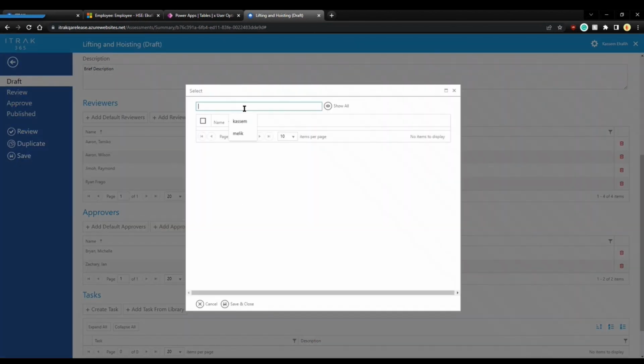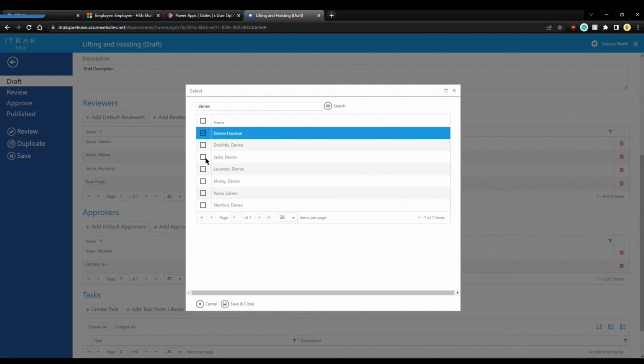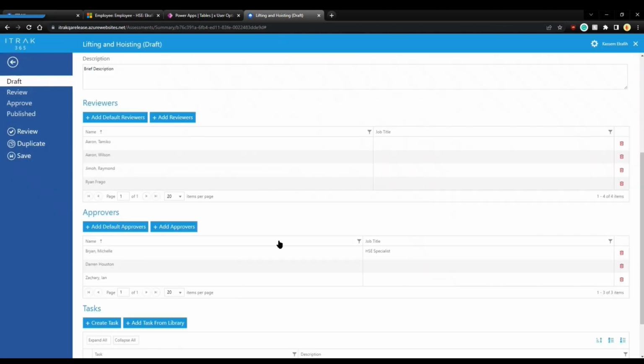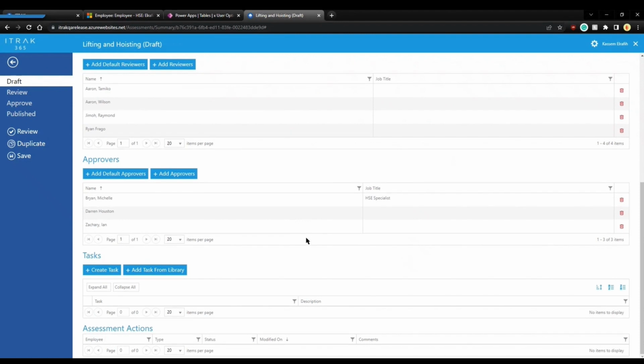So a lookup will open up. We can search for Darren. Save and close. Now we have the task functionality. So there's two ways to add a task to an assessment. We can go add task from library.